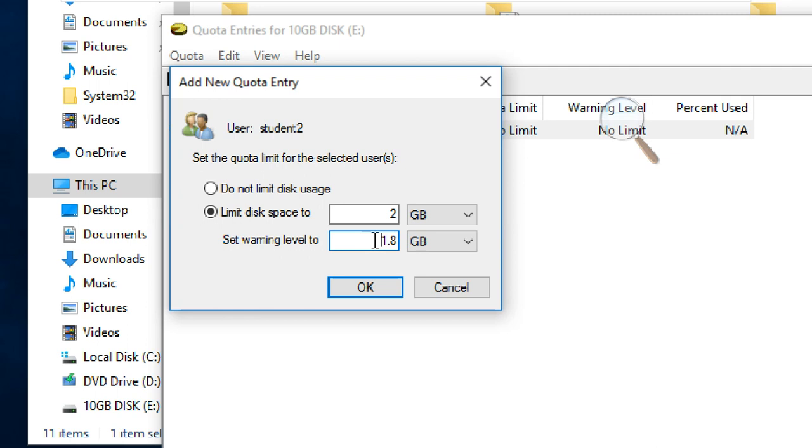80%. This is 90%. 1.6. If the user, the student, has already completed 1.6, then a warning level will be generated immediately: you are about to cross your limit. For example, you are giving 20 GB and the limit is 16 GB. So you are about to cross the limit. Once 16 GB is completed, a warning is sent automatically.